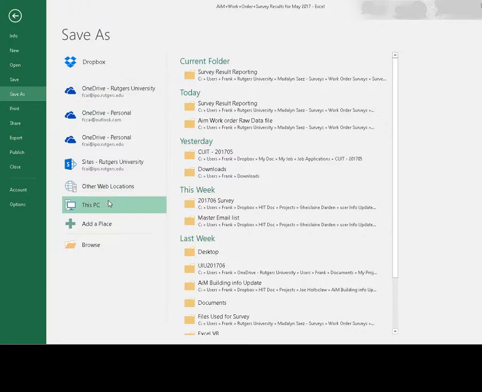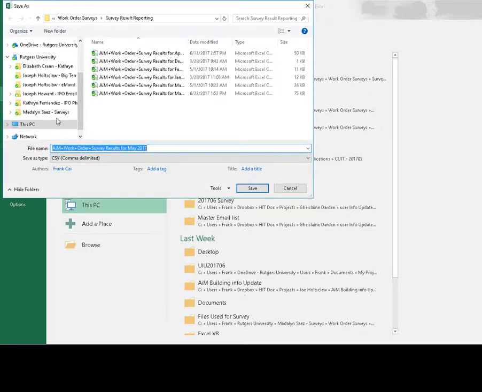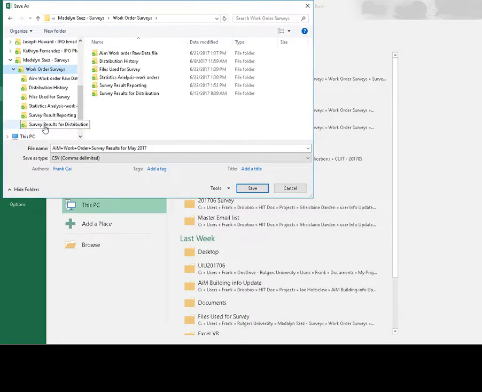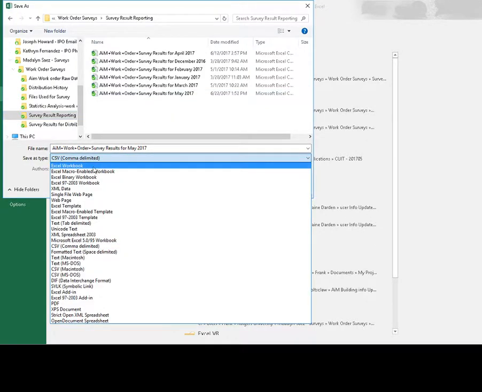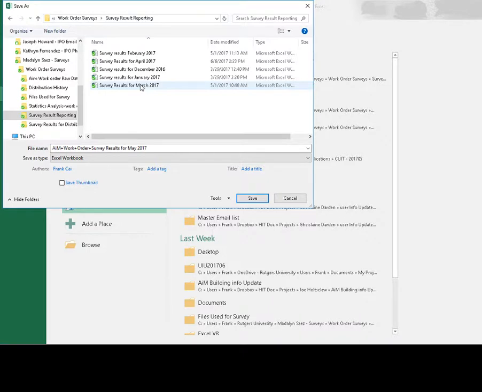Again, back to Matlin's folder where it says Survey Result Reporting. You can choose to overwrite that. You can save it into an Excel file, and choose to overwrite that one. I mean, not overwrite, but choose to amend it to a file name for May.